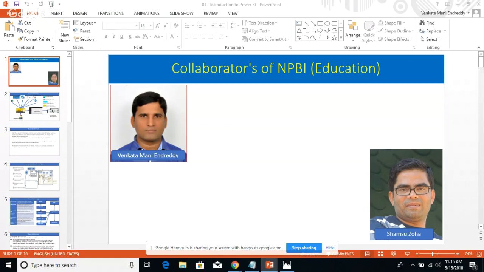We can do append. Append is nothing but union all. When you do the append transformation in Power BI Query Editor, it will not remove the duplicates.